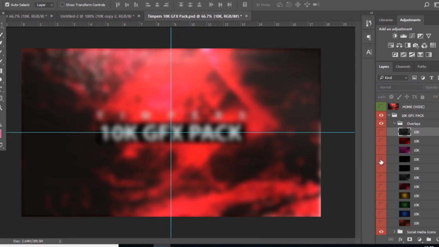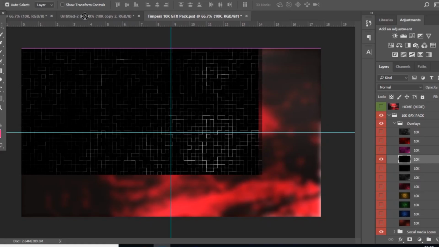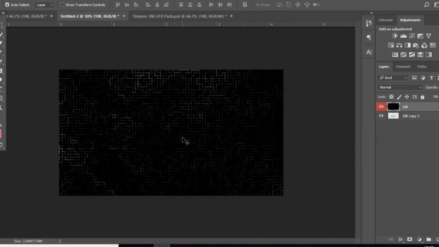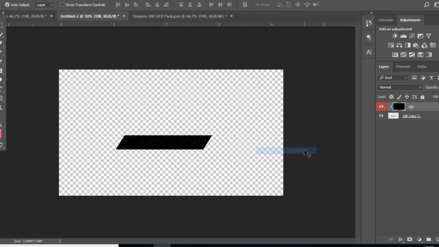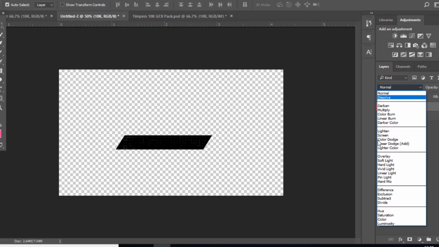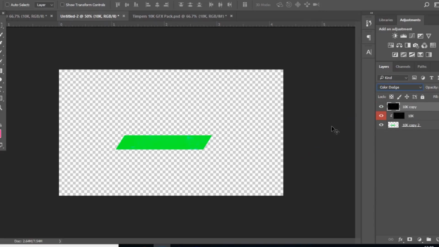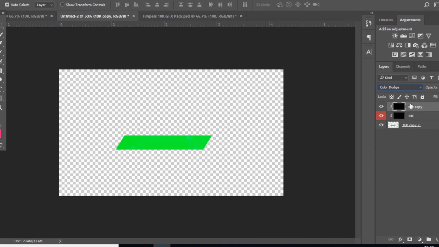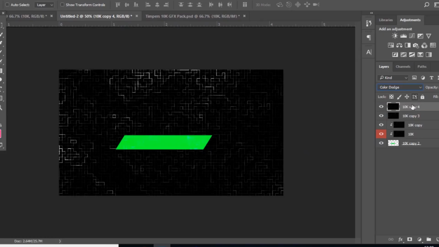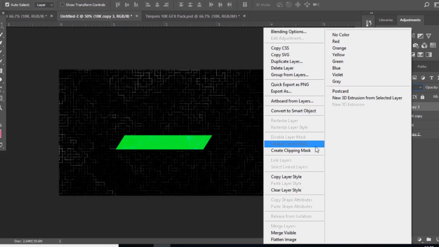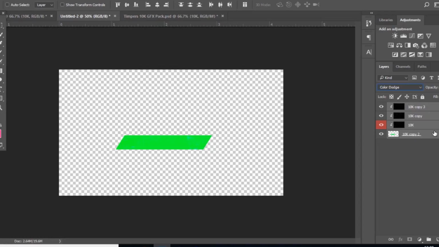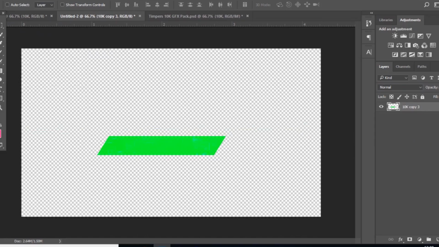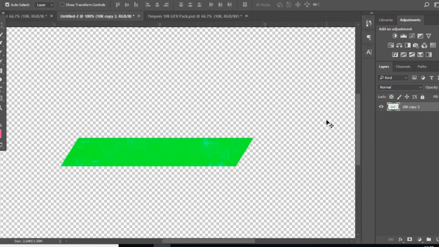Then go back over to the pack and choose this one right here. Create a clipping mask and set it to color dodge as well. Then press Ctrl J, create clipping mask, then Ctrl J again, create clipping mask, and then Ctrl E to merge it all together. It gives it a very nice techie sort of background.